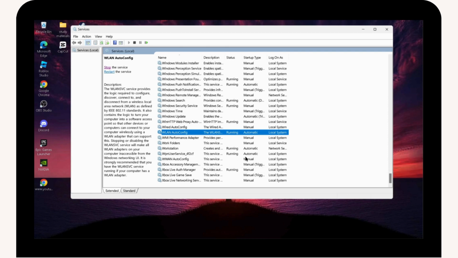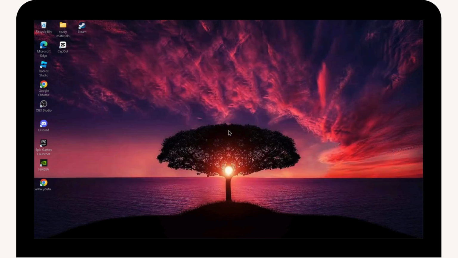But if that still doesn't fix your problem, the third method is to update your Wi-Fi driver. In some cases, you are unable to see the Wi-Fi option in Windows settings because of your Wi-Fi drivers, so in such a scenario you should try to update your driver automatically. So here's how you can update your driver.